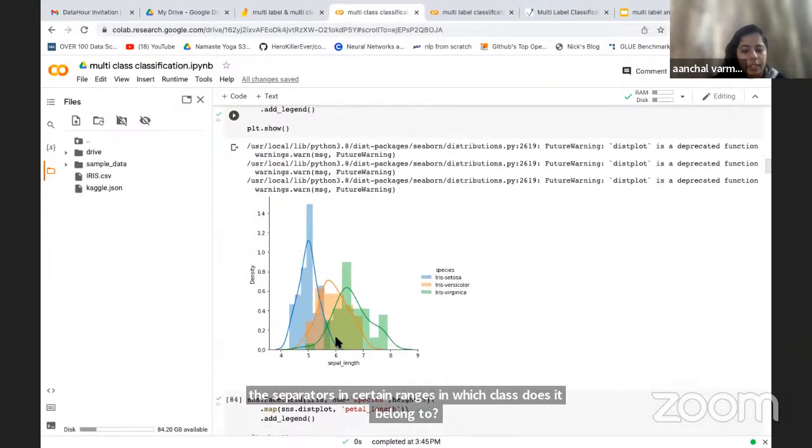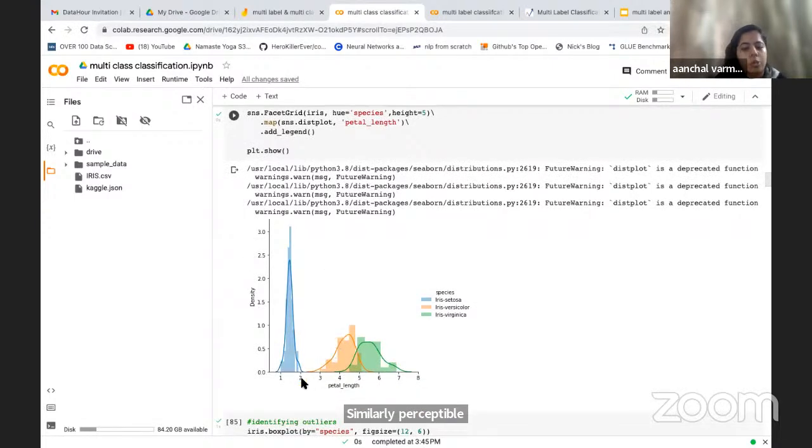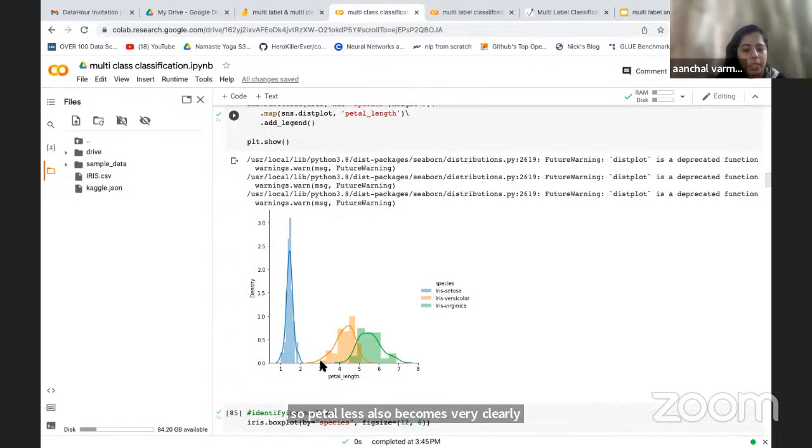Similarly for sepal length, and then for petal length. Petal length also becomes very clearly distinguishable. Petal length less than 2 belongs to iris setosa. Petal length between 3 and, say, 4.5 belongs to iris versicolor. From 4.5 to 5, it's still complicated; it can be either of these two. And from 5 onwards, it's clearly iris virginica.